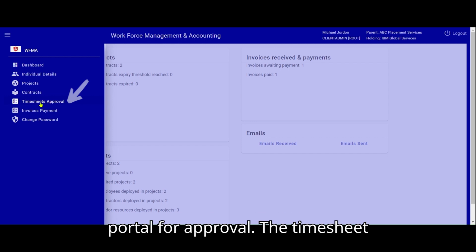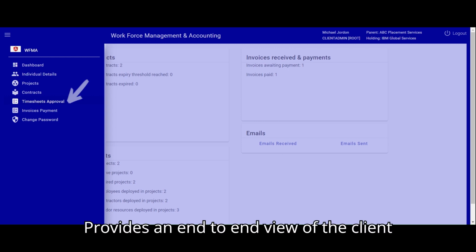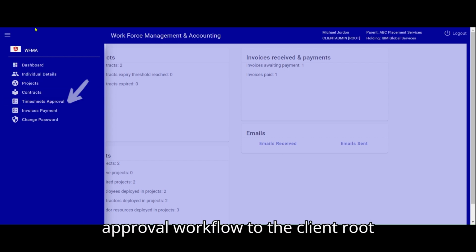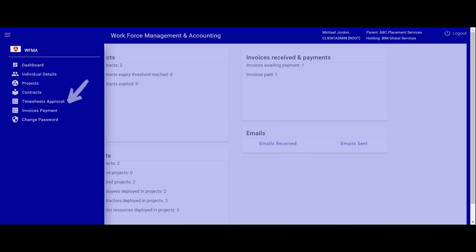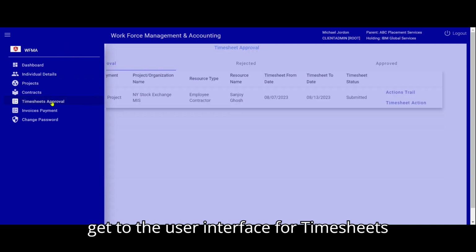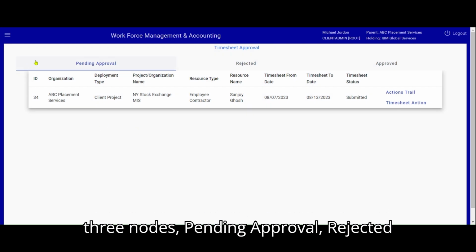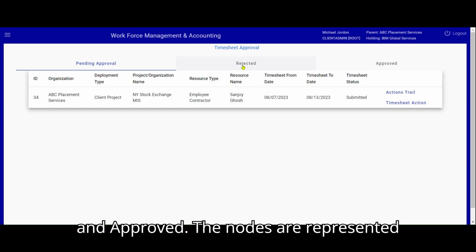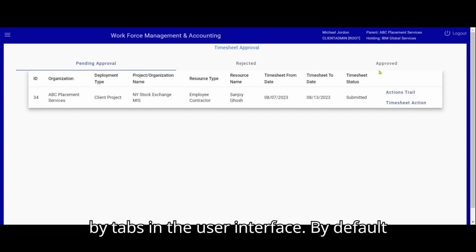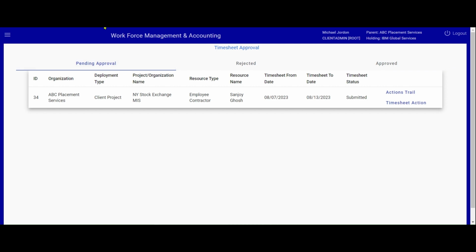approval. The timesheet approval user interface is a dashboard, which provides an end-to-end view of the client approval workflow to the client root administrators. Click on Timesheet Approval menu item to get to the user interface for Timesheets Approval Dashboard, which consists of 3 nodes: pending approval, rejected, and approved. The nodes are represented by tabs in the user interface. By default, pending approval tab is active.